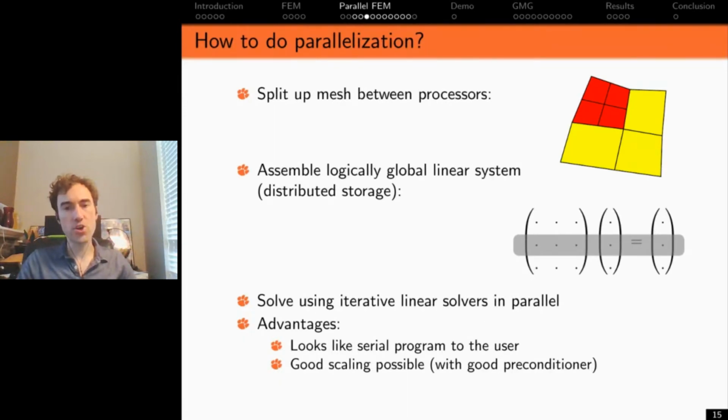And we chose this method. This is not the only way to do finite element simulations in parallel, but I think it is the best way to do it. The great thing is that it looks like a serial program to the user. Obviously, they have to deal with the fact that they don't have access to everything and that they assemble the right pieces. But logically, it works kind of like a sequential program. And good scalability is possible with a good preconditioner.